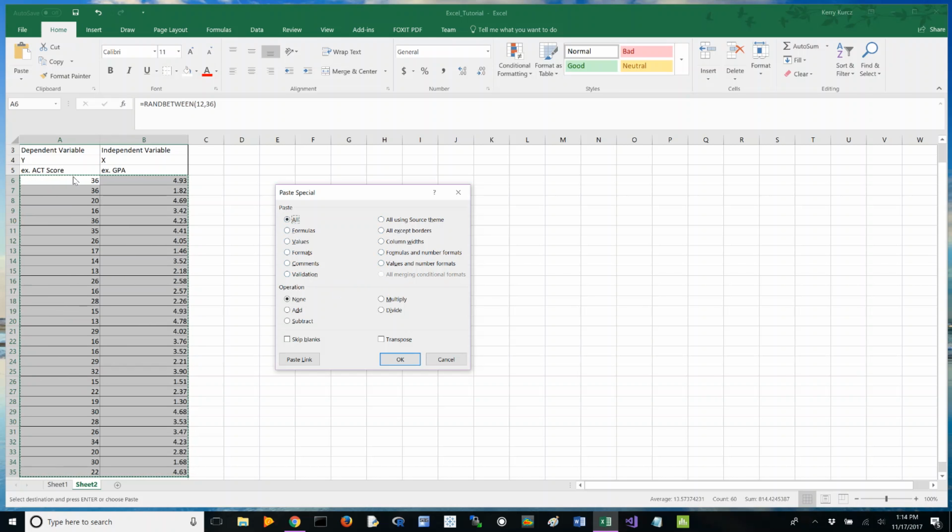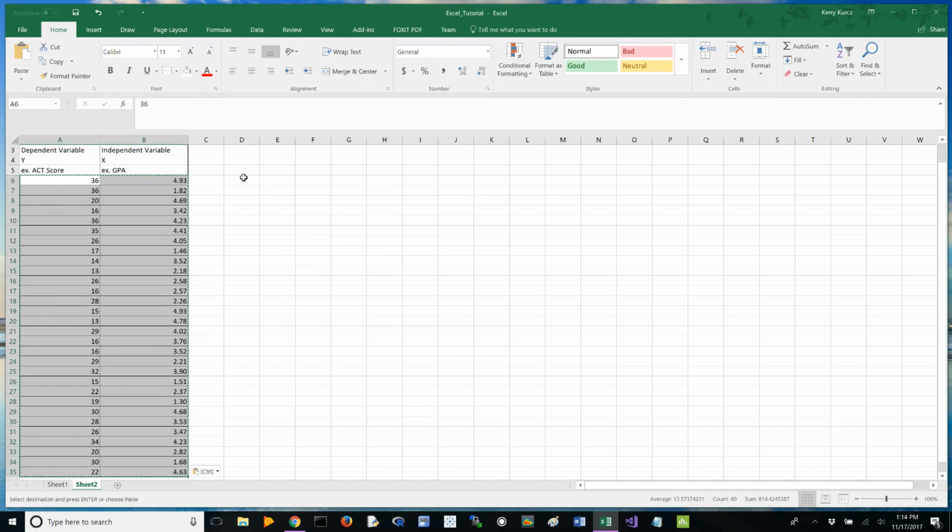Now, if I had some fancy font or format or something like that going on, I would want to do values and number formats. I can just do values if I wanted, but I tend to do this just because it's almost never the case where I don't want it to keep giving me the same format. So I'm going to hit OK, and notice how this changed. Before this said rand between 12 and 36, and now it just says 36. And that's what you want.